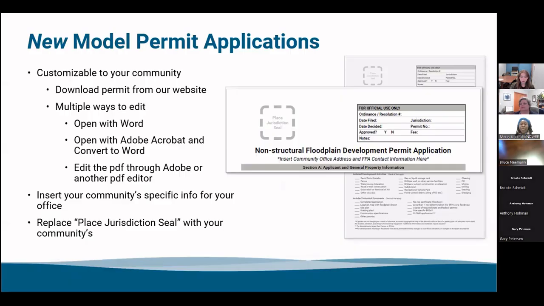Then you're going to insert your community office address and floodplain administrator contact information. So you take out that wording there and put the information that needs to be there. You also place your community's jurisdiction seal on the place that says place jurisdiction seal. And then you can also do other modifications to make it more community friendly. So you can either open it with Word or edit it with Adobe Acrobat.